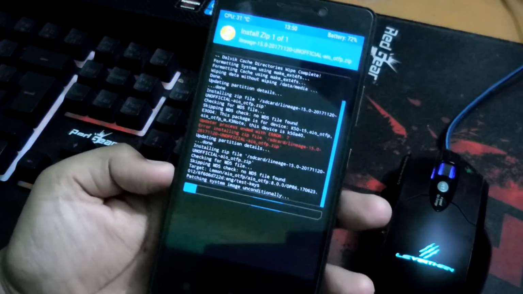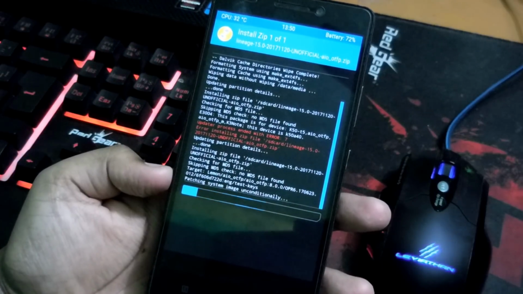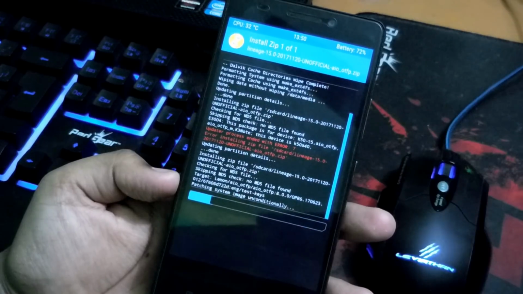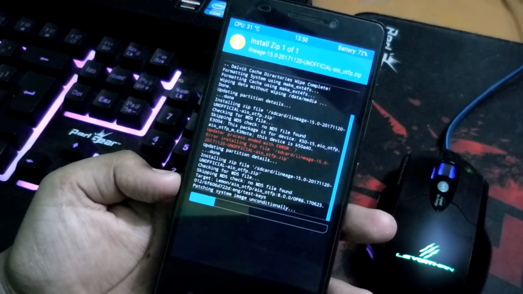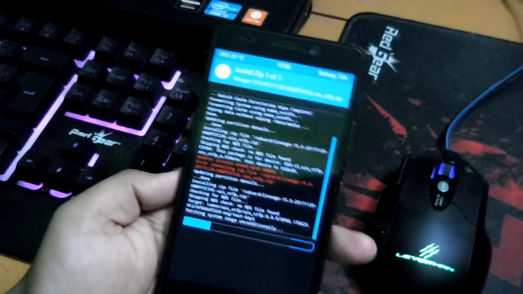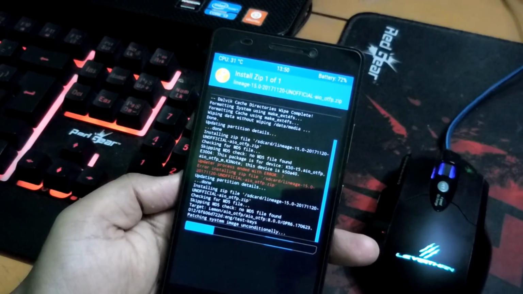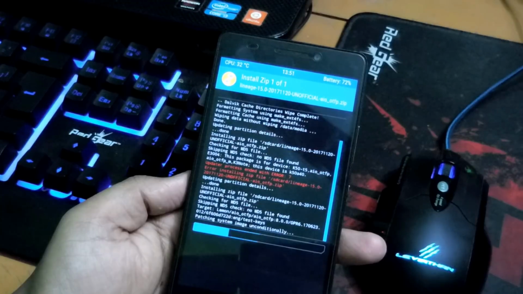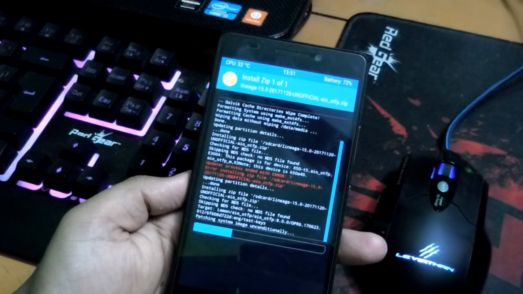Before flashing this ROM, I was facing some kind of error 7 issues, and I have fixed it. I have already made a video on how you can fix the error 7 issue if you are facing it while flashing a ROM. So you can solve it very easily. Check that video if you want. The link is in the description below.